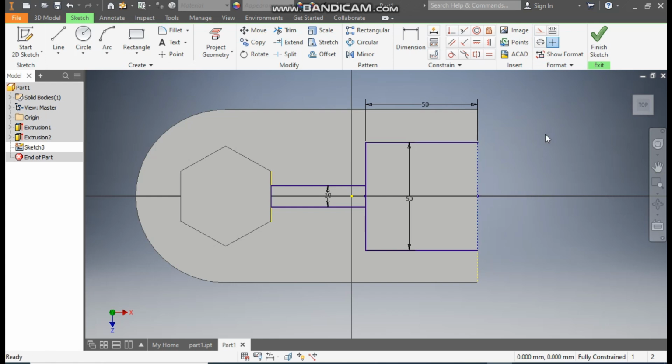Okay, now here go to offset, select this and select this, or one by one we have to select. We are having cursor inside, enter and take offset 7.5 mm. Select this profile, enter 7.5. Now select this profile, enter 6 mm and escape. Okay, now here go to trim these extra profiles, this profile and escape.